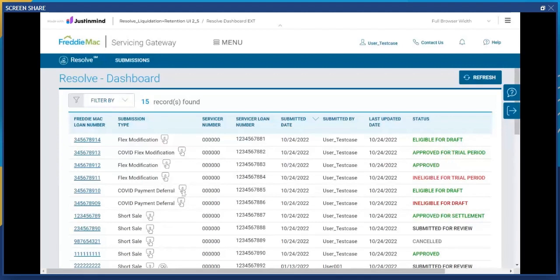Okay, so what we want to do now is take a look at a couple of examples. So as a reminder, the October 12th bulletin announced some functionality would be available in December, and then we would add more functionality in the first quarter of 2023. So for December 5th, for your modifications, you'll be able to submit a draft request, a trial period approval request, and even a cancellation request should you need that. So starting with the loan number here that ends in 14, notice that it says eligible for draft.